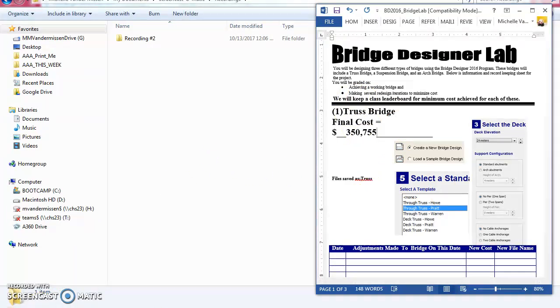All right, enjoy working on your bridges. At the end of the class today, those that tune in on Schoology, let me know what the costs are for your bridges so far.